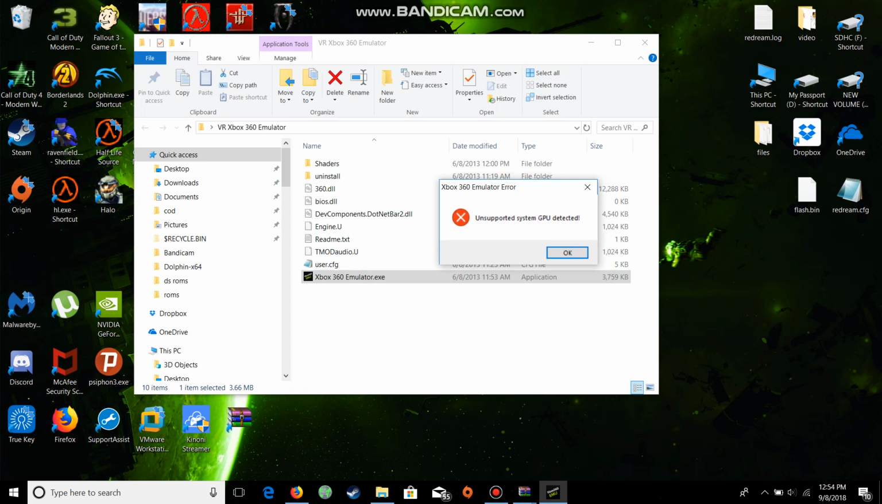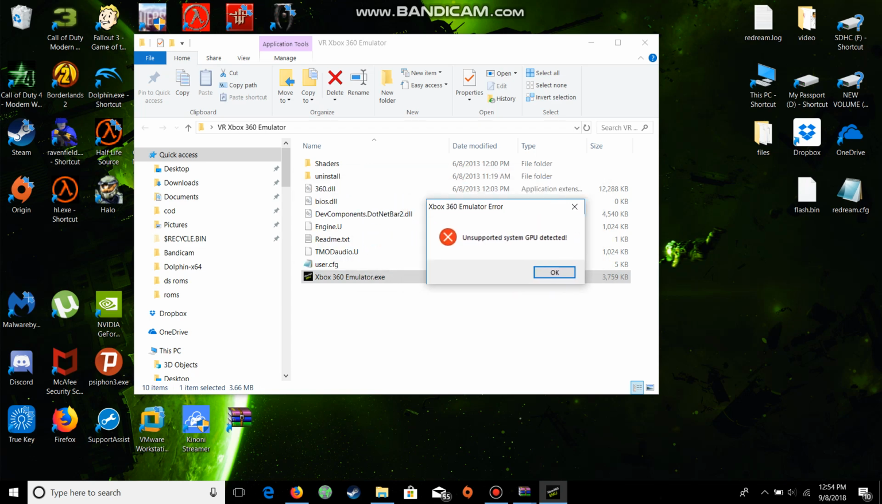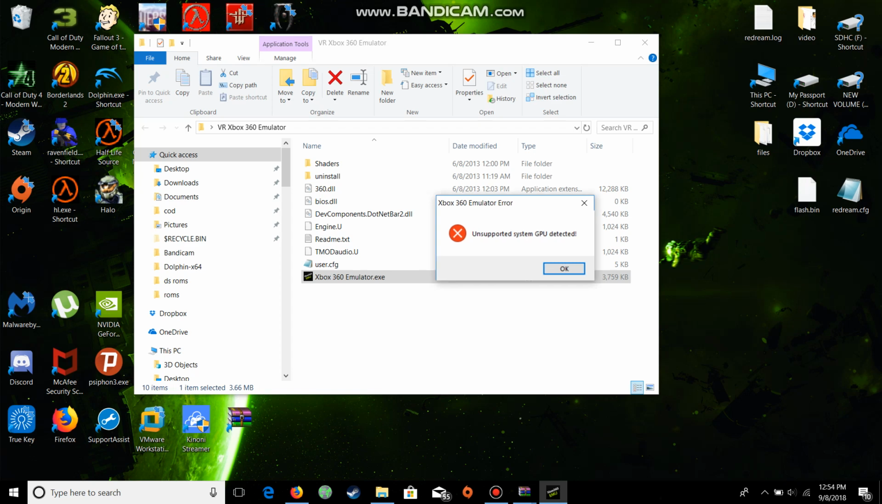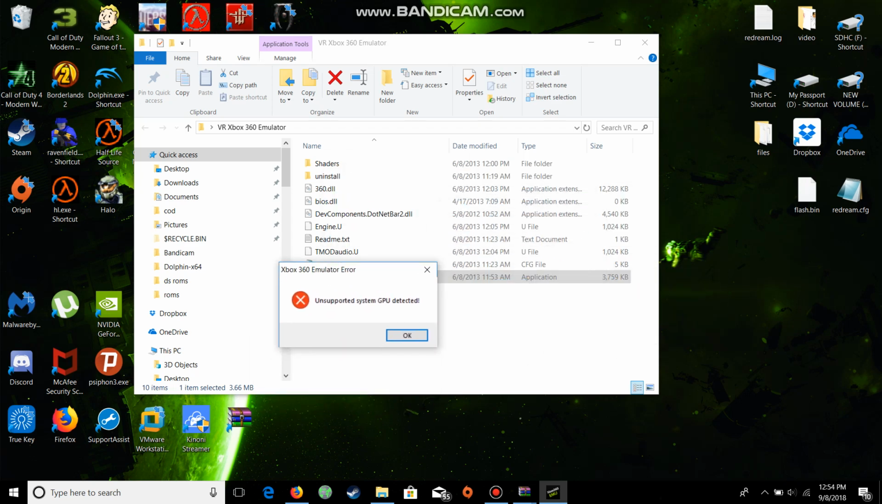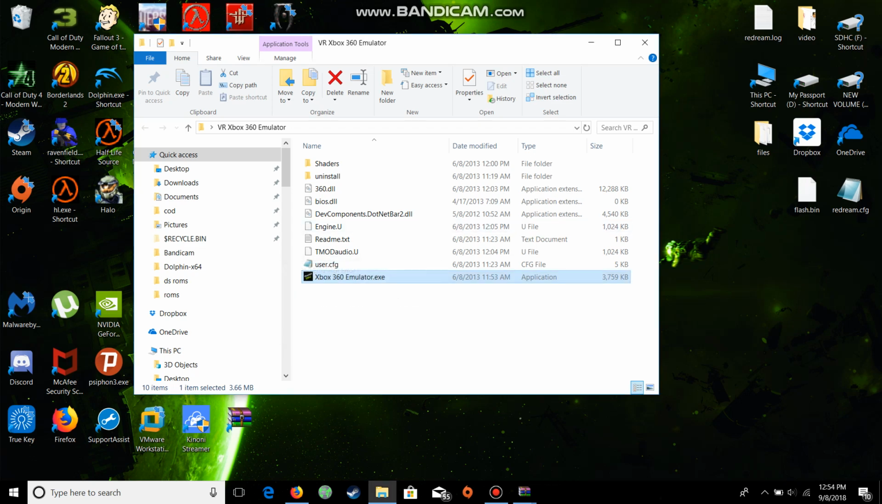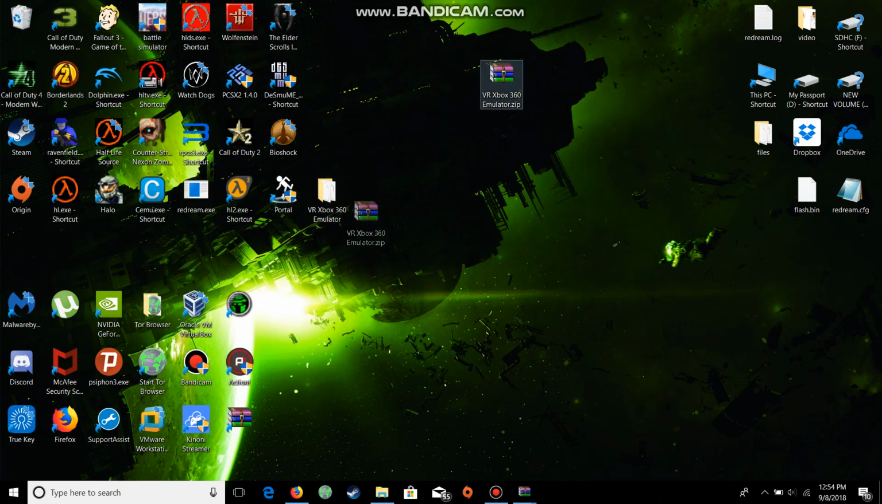It's scripted to say unsupported system GPU detected, which basically, it's just telling you tough shit, because no matter what system GPU we have, it's always going to say this. So this emulator is inaccessible whatsoever, like all the others. So, just going to delete this.